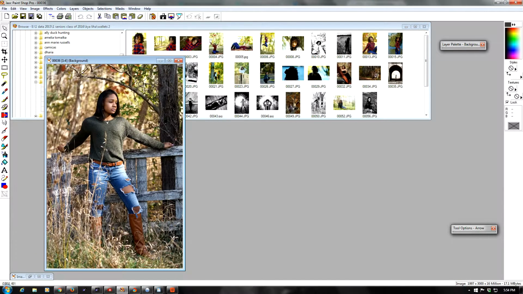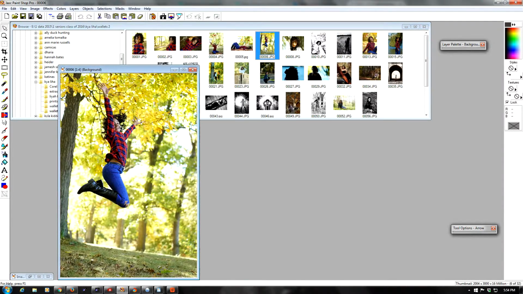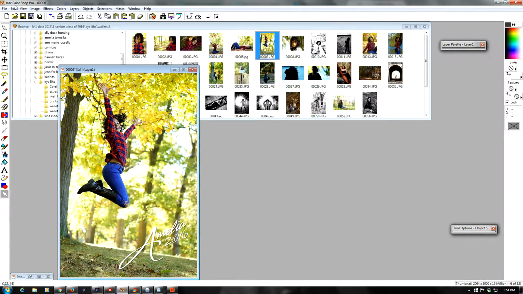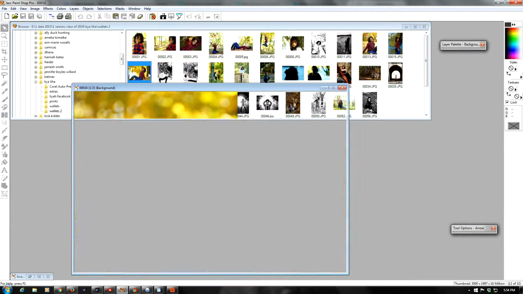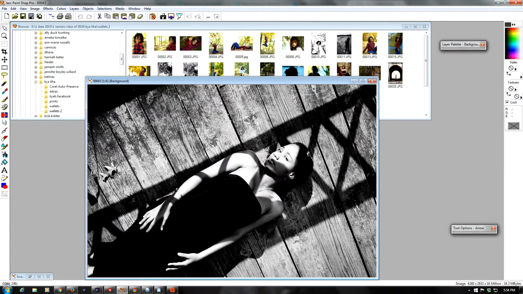Let's see if any of these look dramatically different from the other ones, just so we can pop them open. We'll add a little drop shadow to that one. Make sure we can read it. Save. One last one. And save.